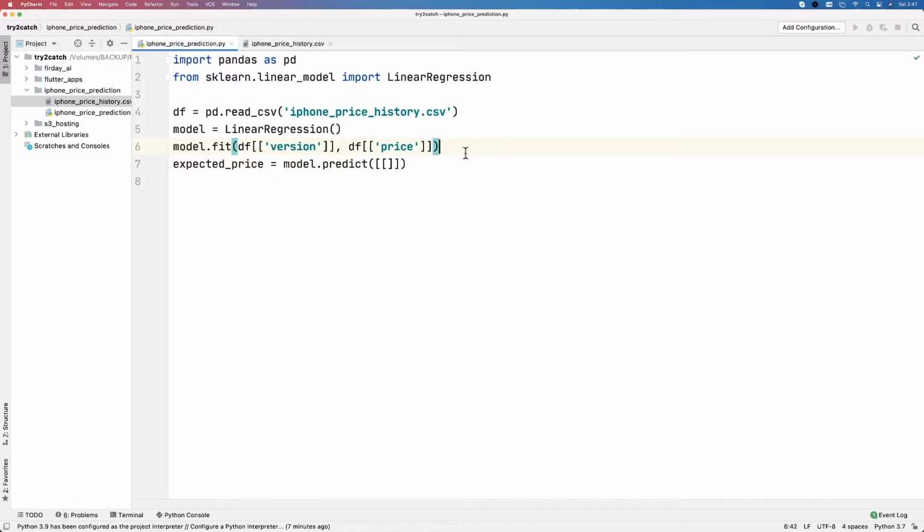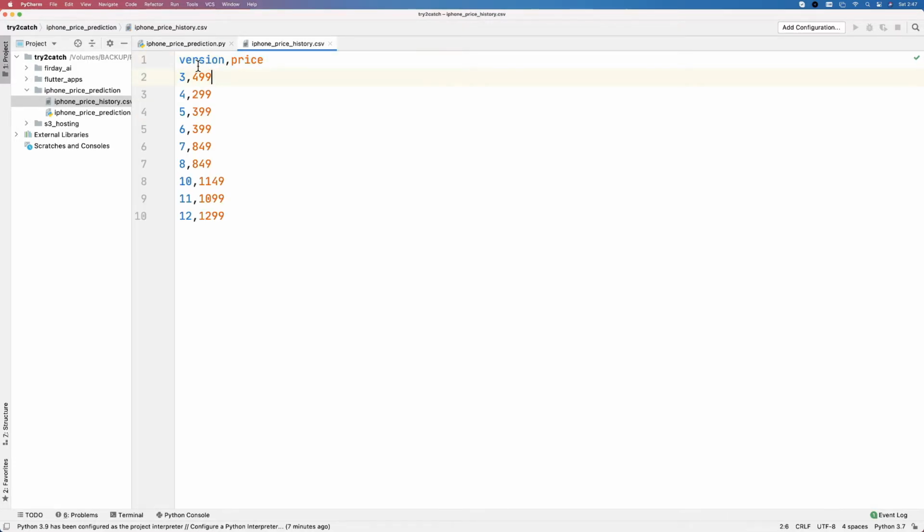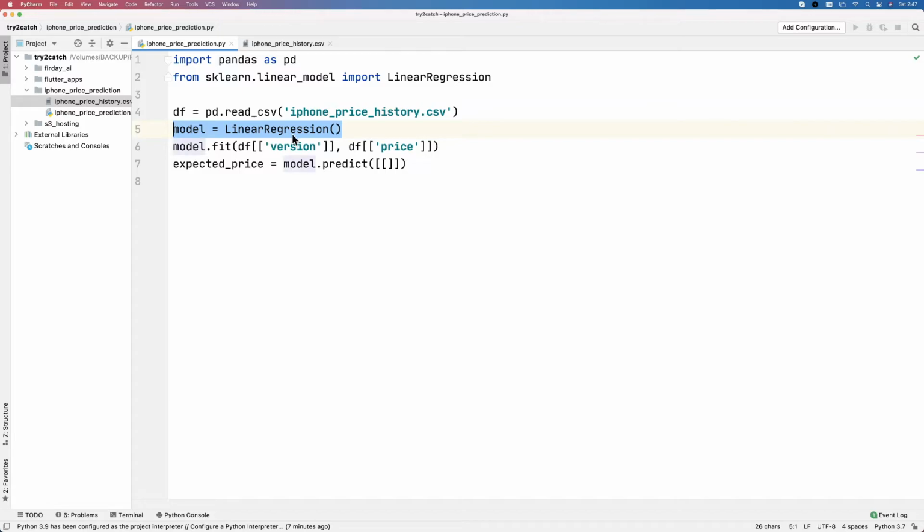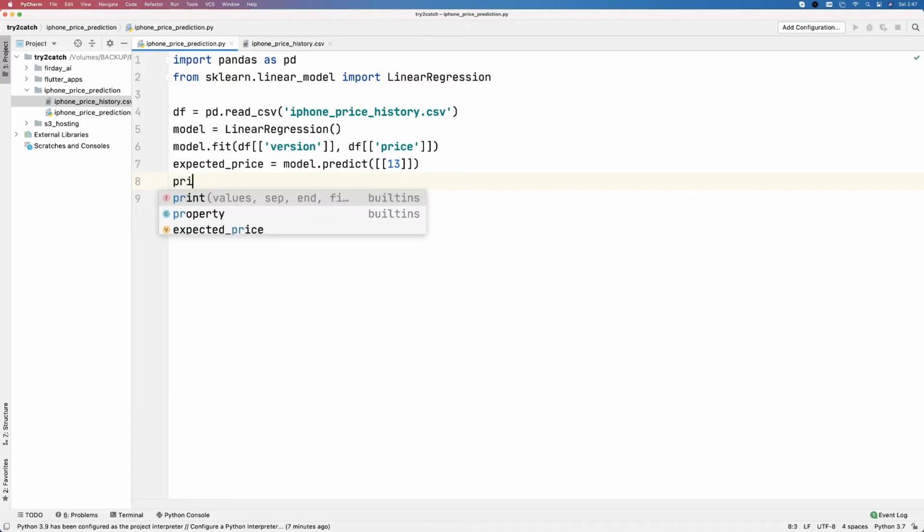Yes. Now, again, I'll just make you understand. In this line we are reading the CSV file, which has the data in label and value format, so version and price. In the next line I am just getting the object of the model. After that I am fitting the data in the model as label and value, and then I am getting the prediction value of the label, right? So for the label here I'll give version 13 and this will give you the expected price, and I am going to print this expected price.